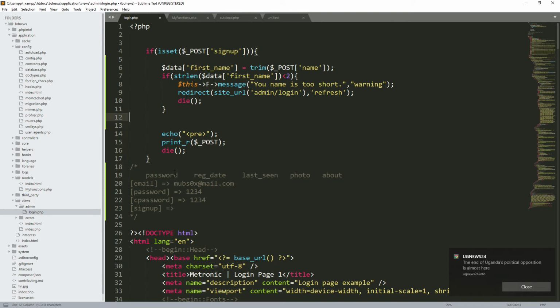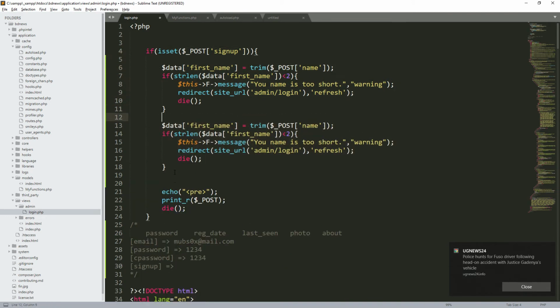So I'll check if username is set. We can also check if it's set, things like these ones. So I can just come here and check, get the username, and I'm going to get this one from the username form. And then if the username is too short, I'll just come here and say username too short.